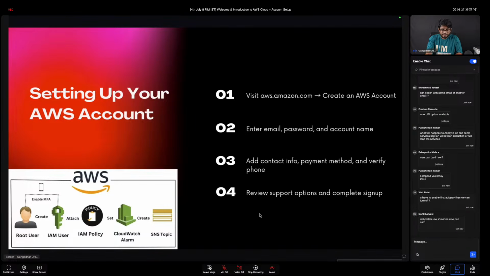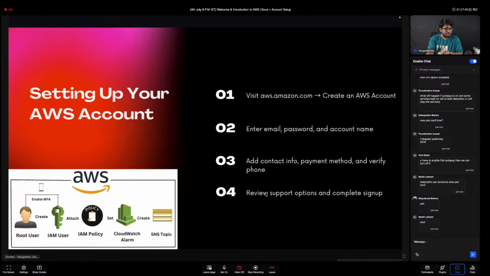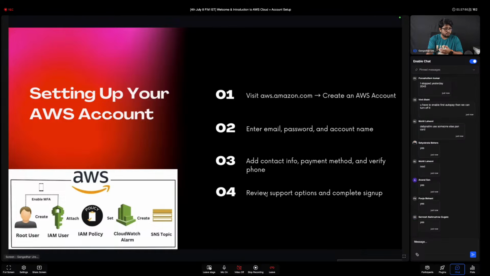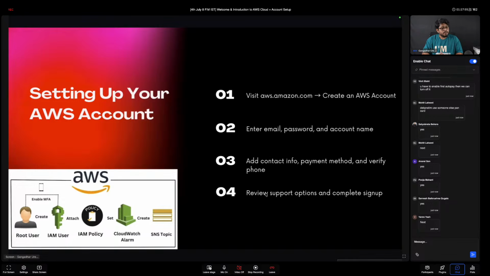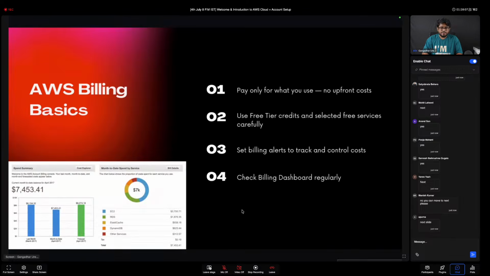Okay. Can we move on to the next slide, or can I explain what is the root account, what is the root user? If you guys know what the root user is, why we need an IAM user, and what the IAM policies are, then I can explain. Otherwise, we can move on to the next slide. Perfect. Great. Let's move on. I don't want people to get bored on the first day.